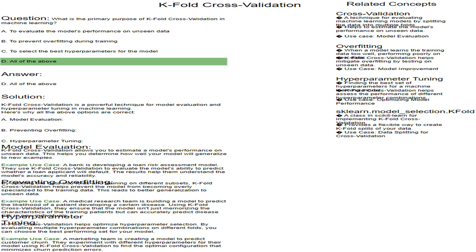Cross-validation is a technique used to evaluate the performance of a machine learning model. It involves splitting the data into multiple folds and training the model on different combinations of folds. This helps to estimate how well the model will generalize to unseen data. Model evaluation: to assess the accuracy and reliability of a model on new data.